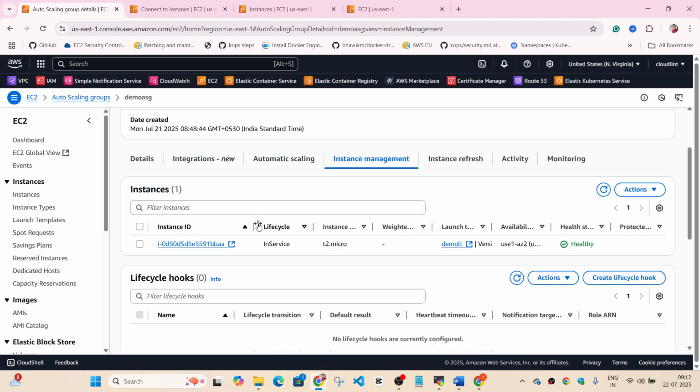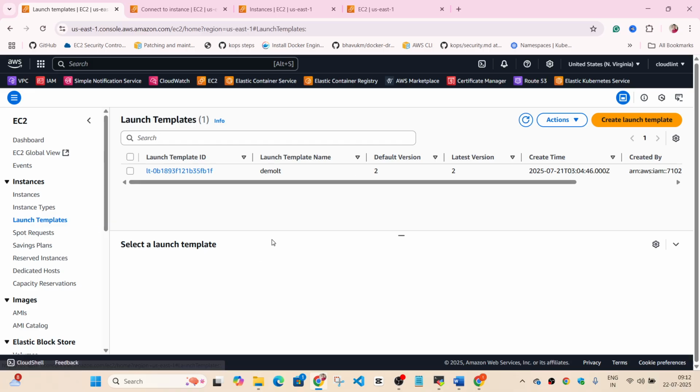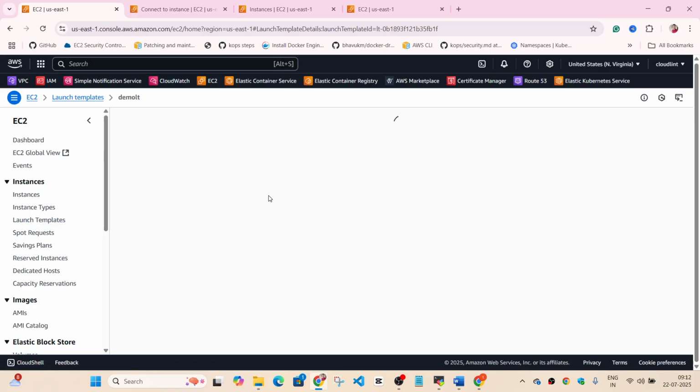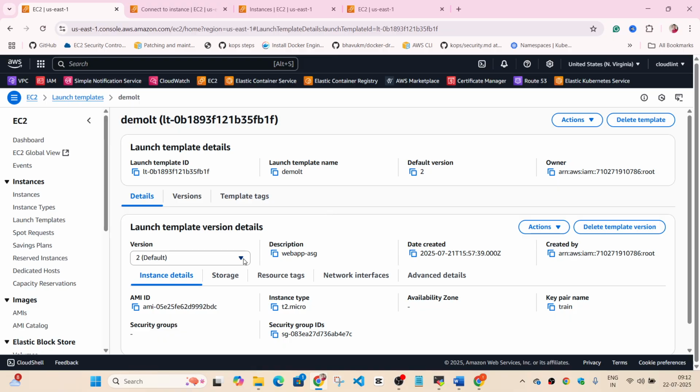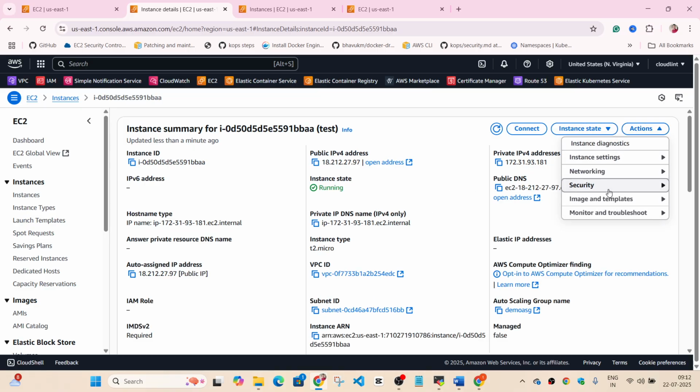I'll go to my auto scaling group. Okay, first, I'll go to my launch template, and you can see this is the launch template, and it has two versions. So I'm going to create one more version. To do that, go to your instance, which is part of your auto scaling group, and click on Actions, Image and Templates, and Create Image. It's going to create the image, and it's going to save all the configuration that I've done on this instance. Any doubts in this, guys?